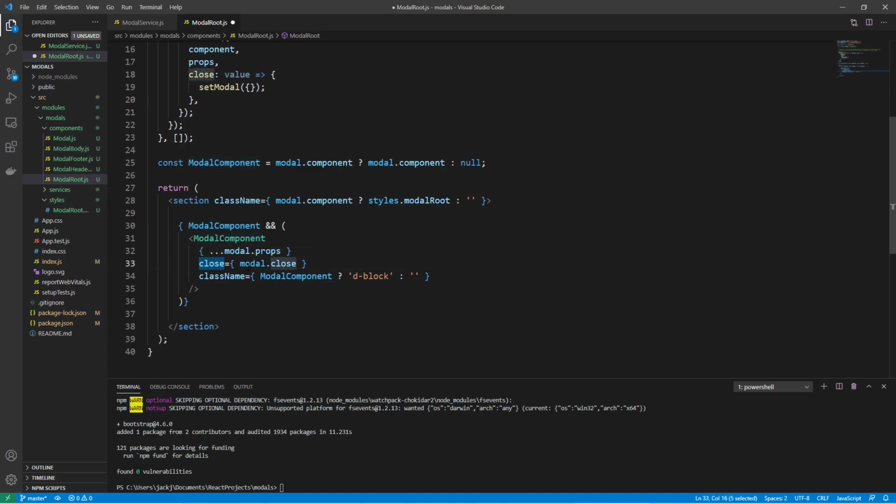This is also a prop. It's our close function that we created up here, and it's making sure that this component will have access to closing the modal. Now this part, I'm not totally sure why it's necessary, but it's a conditional style again, and what it's saying is if there is a modal component, give it a display of block. Otherwise, don't give it any display. It'll default to a display of none. And I just kind of had to experiment with this.